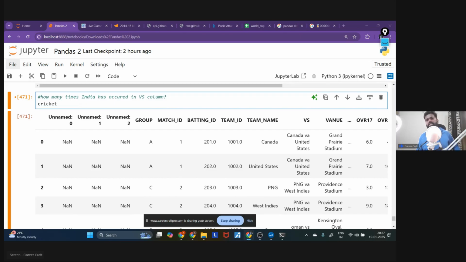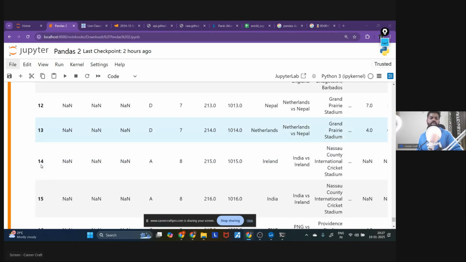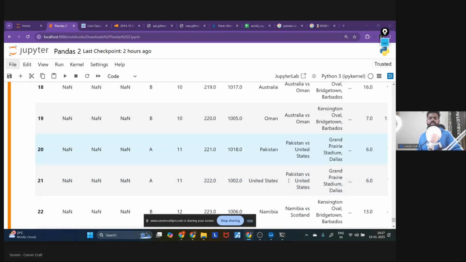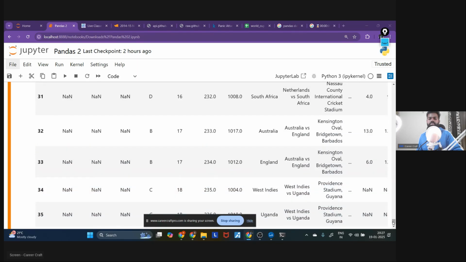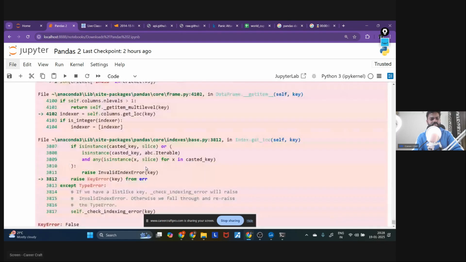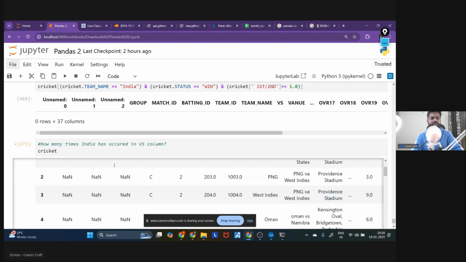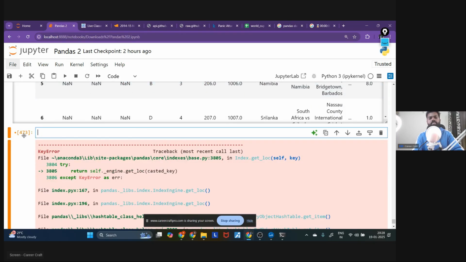I don't know if this is correct or wrong. I guess this is not correct. I believe so, but let me execute this. So cricket India and cricket dot versus. No, this is wrong. I knew it. The way it has been written is wrong. Very easy, guys.